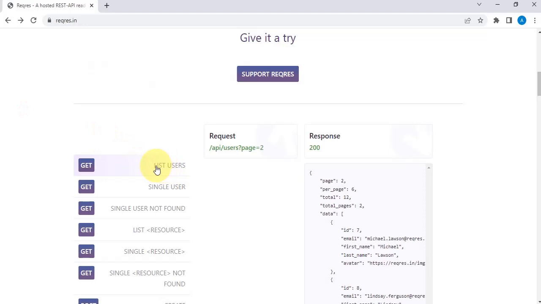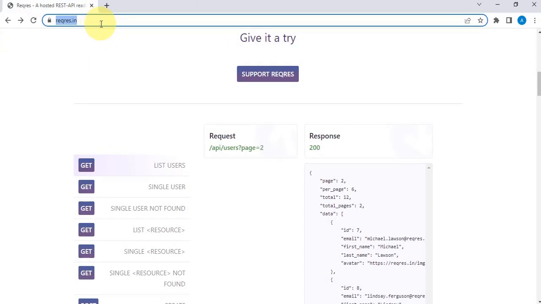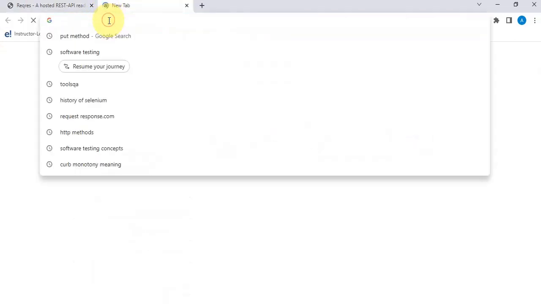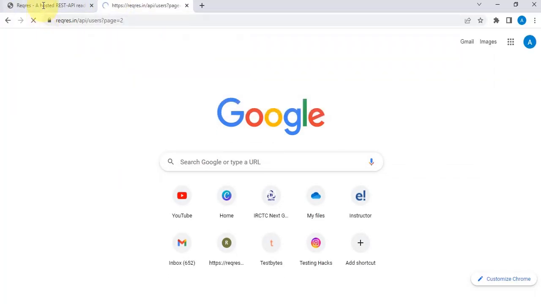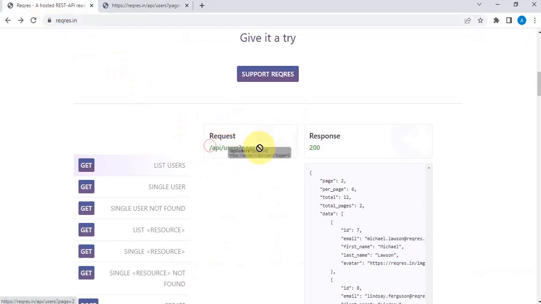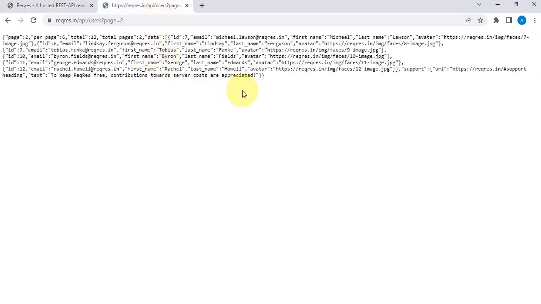Let's see. We have an API get method which lists all the users, right? Let's see how this works. Let us take this request and response. This is the domain name that we are actually searching for. And if I click on this request, I am hitting this particular request, and I got records in response, if you see.